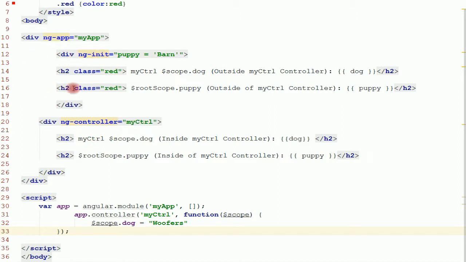Here we have another two h2 elements. Both will display in red text thanks to the red color CSS rule. The first h2 element is attempting to bind the dog property, but the dog property is tied to the myCTRL scope, which is not available to this element. The second h2 element is bound to the puppy property, which is available to it thanks to the all-available rootScope.